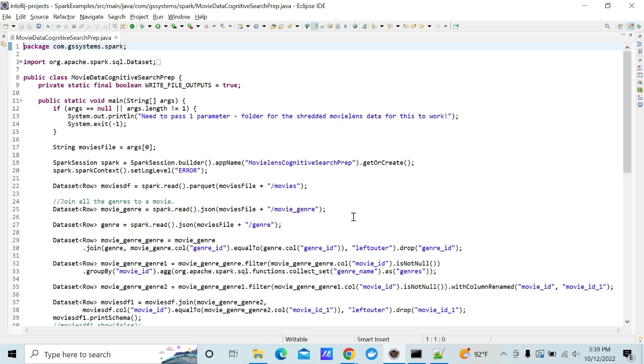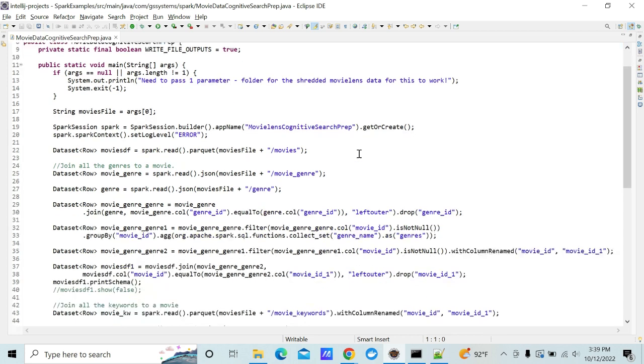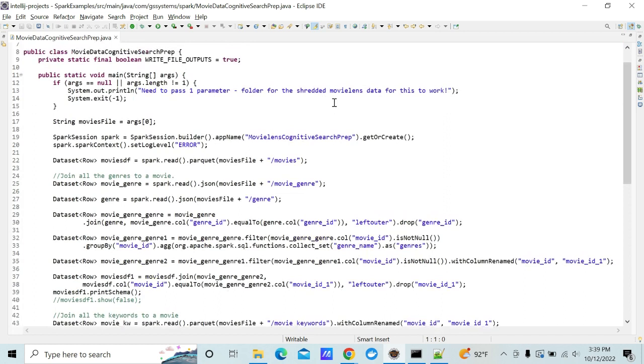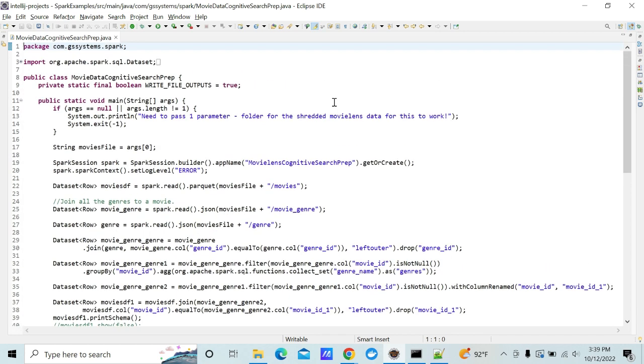It should be straightforward if you understand Spark. If not, I'll give you a walkthrough here, right? So what we are asking here is, we're going to write the outputs true, and if you want to test it out and don't want to write outputs, that's fine, you can say false. What's happening here is it's asking for the folder where all the shredded MovieLens data is.